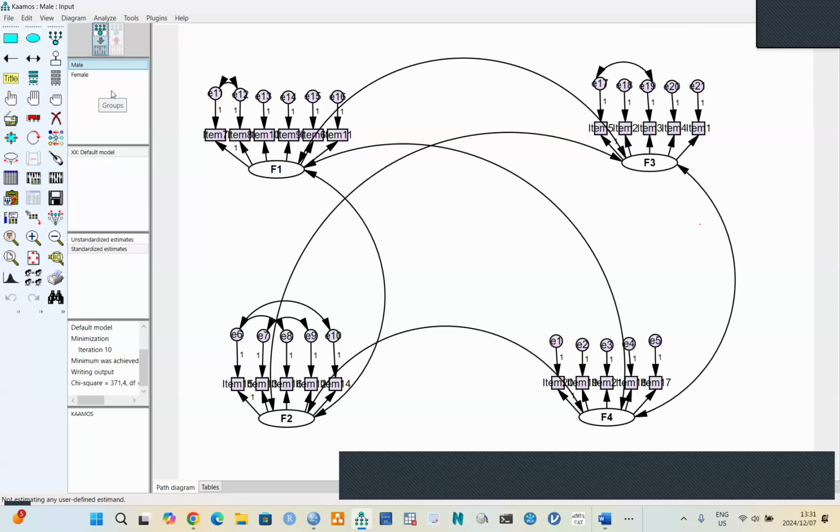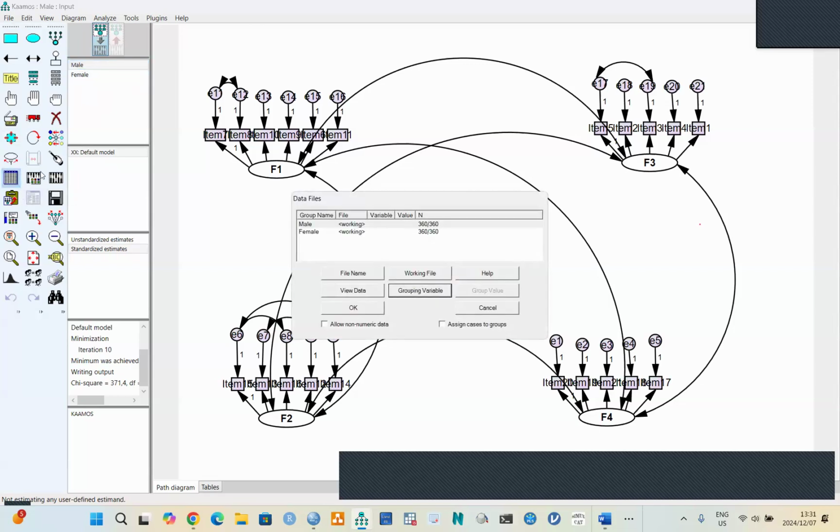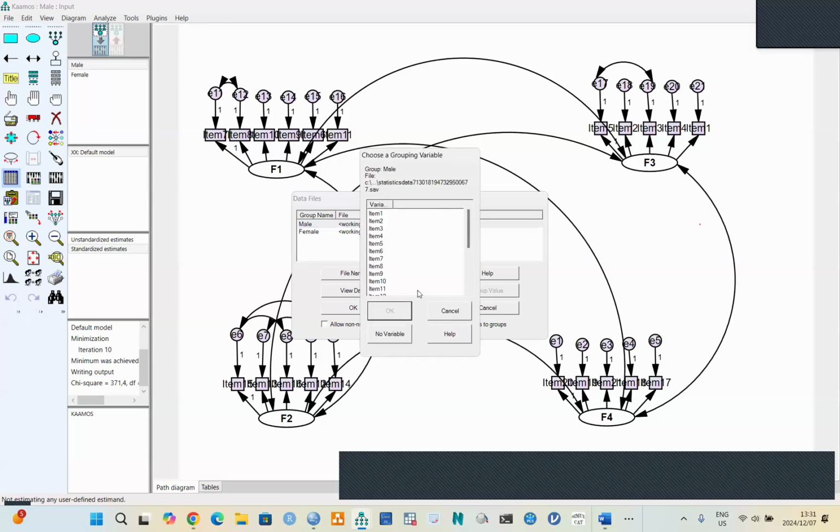But in this workshop, we want to check whether the factor structure is the same for male and female, and that's why we grouped them. So after that, you now come to this place, you see select data, you click on select data. Then here you will see male and female, because we've grouped the data. Then under the working, click on it, then you will see grouping variable, click on grouping variable.